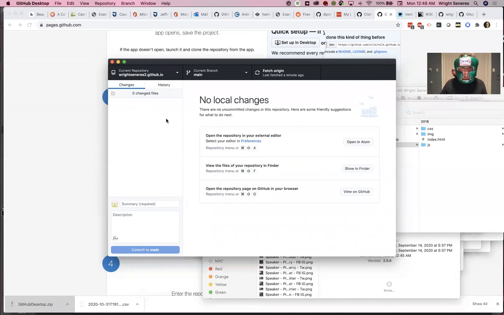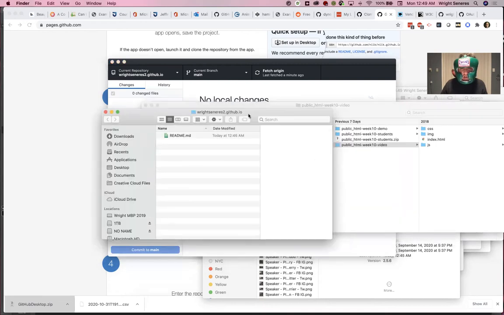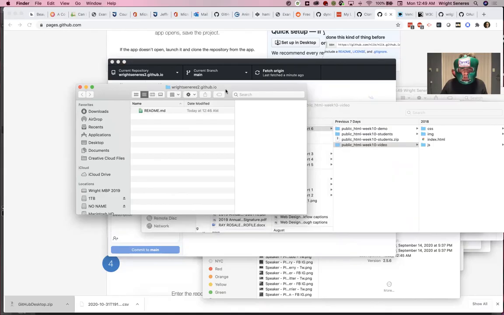So now that we're in GitHub Desktop, there's no local changes. There are no uncommitted changes in this repository. Here's some friendly suggestions of what to do next. Since we already have our code written, we can skip the open in Atom part and go right to the second one. Here it says view the files of your repository in Finder. Show in Finder. And so here's our folder that's of our local repository.